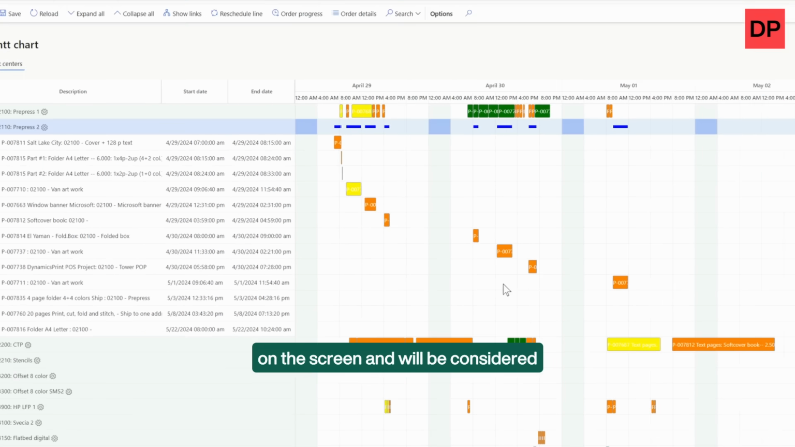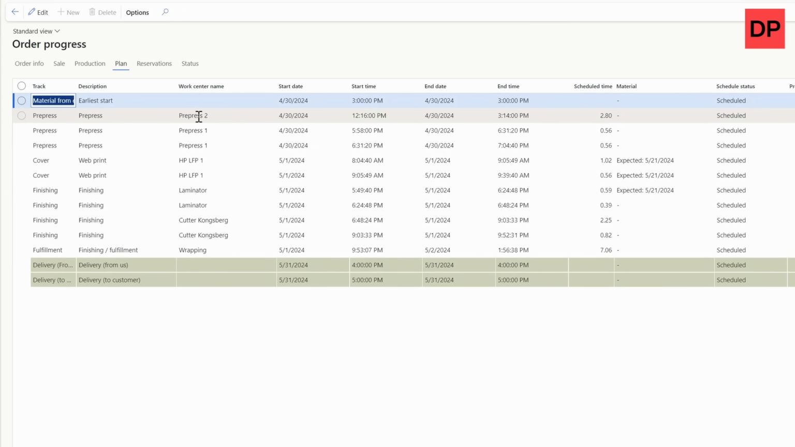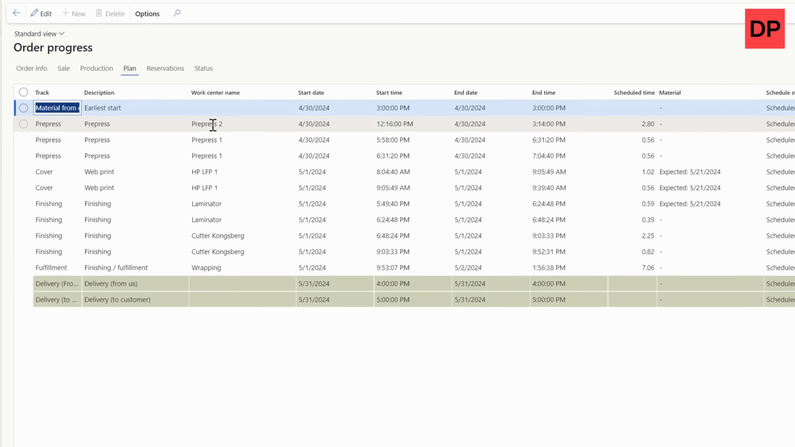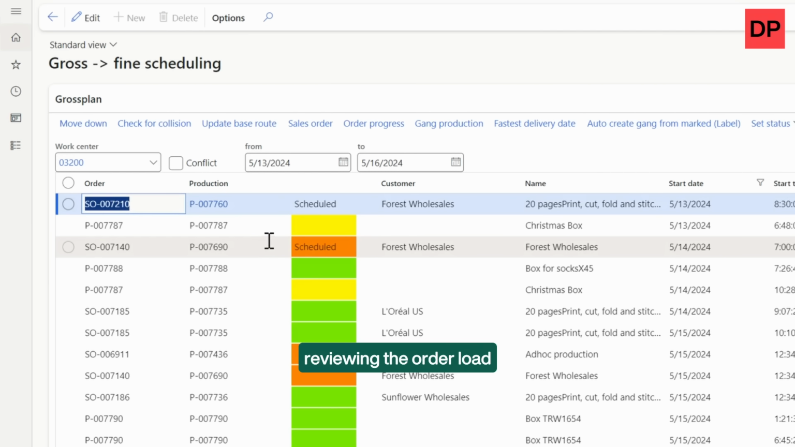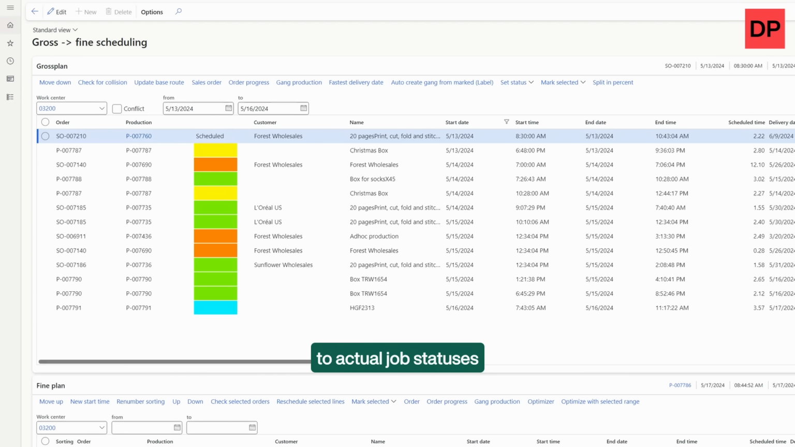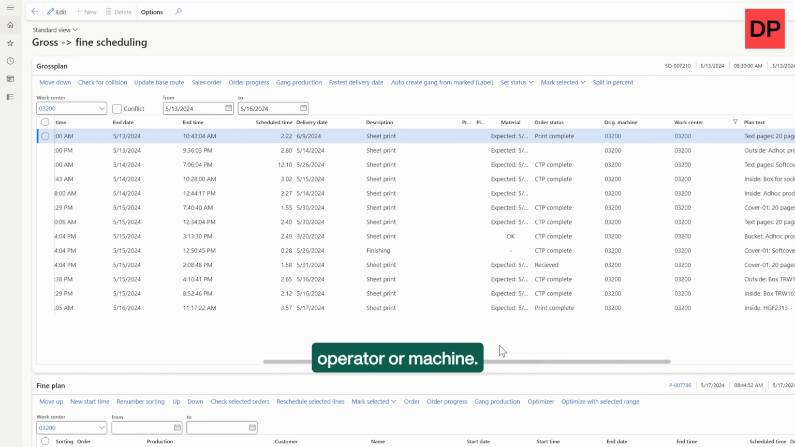scheduled. The order progress list gives you a total overview of the work and jobs in progress and offers you quick insights and a feel of the actual production status. Refine your scheduling by reviewing the order load from different work centers. Reschedule according to actual job statuses and generate a work list for each operator or machine.